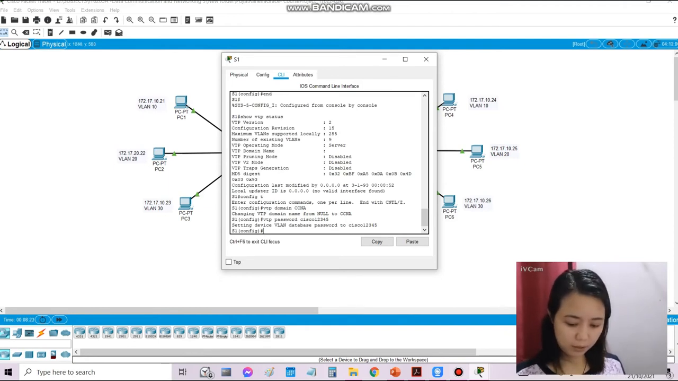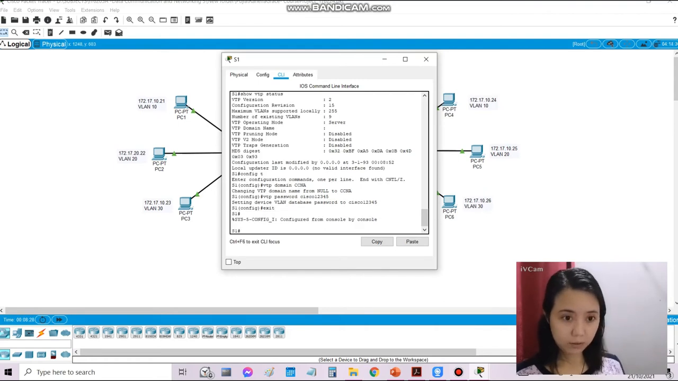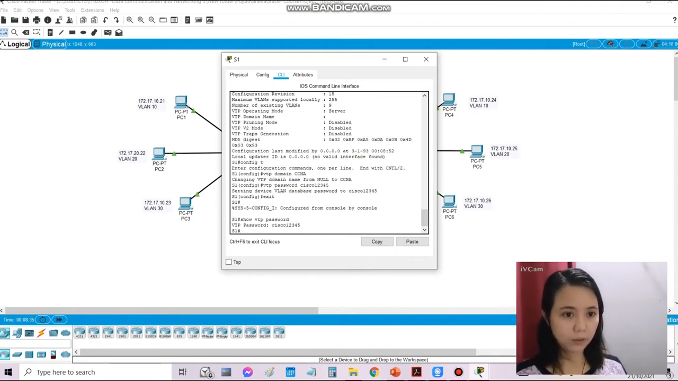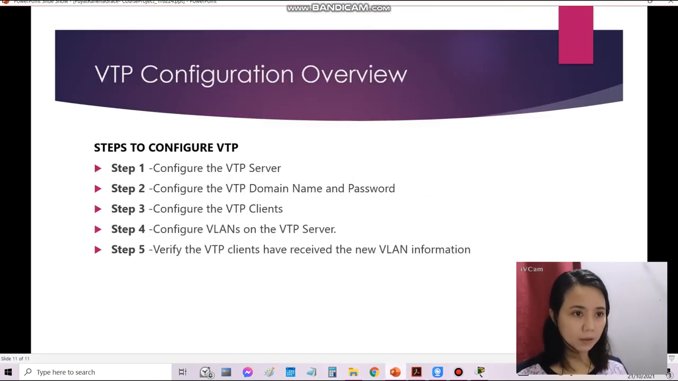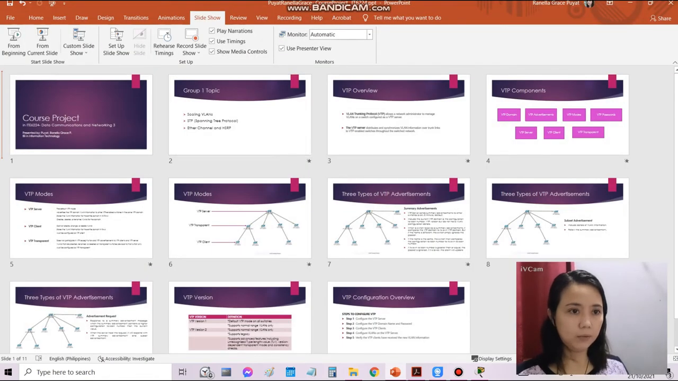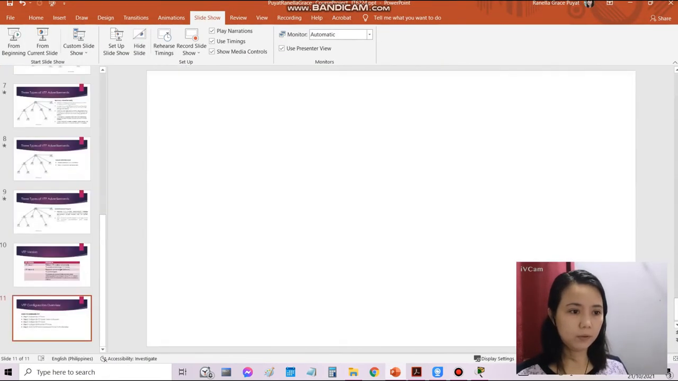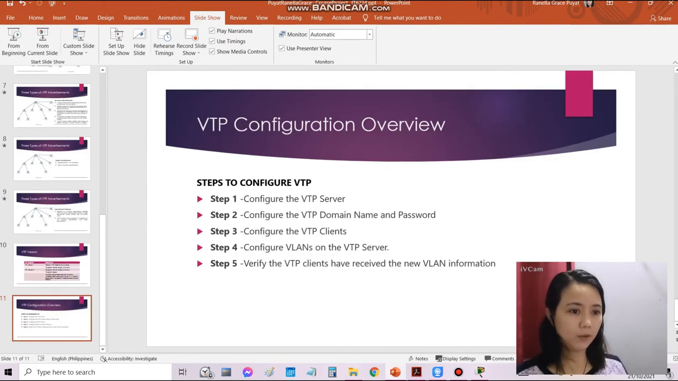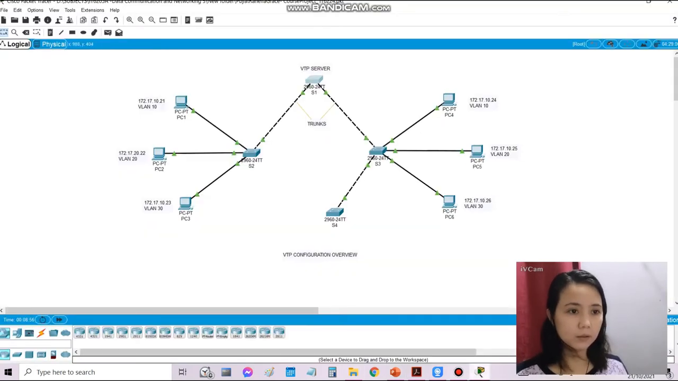Okay, to check, let us exit. Show VTP password. Okay, the VTP password is Cisco 12345. And then, the next step is to configure the VTP clients.